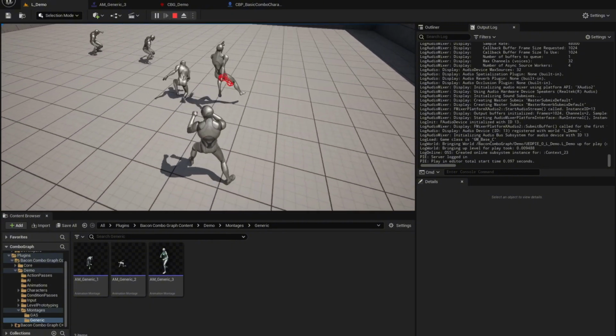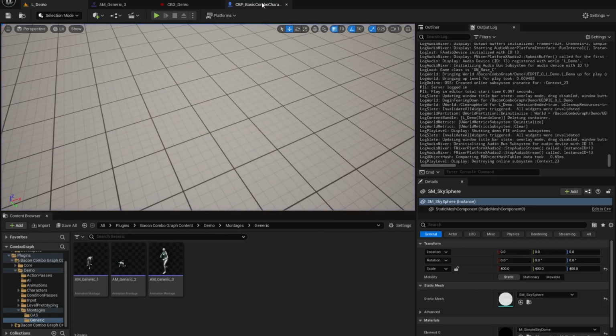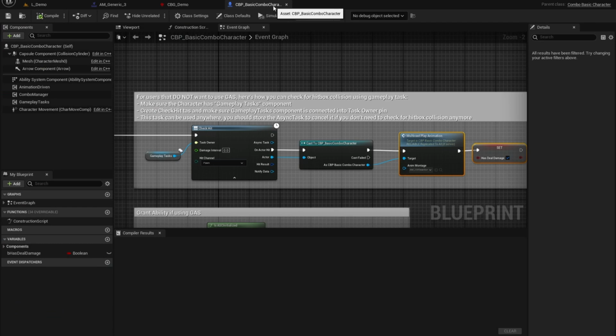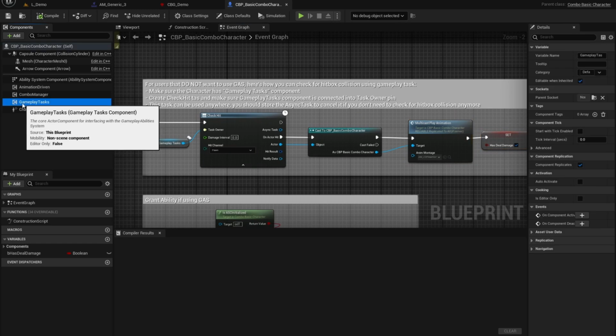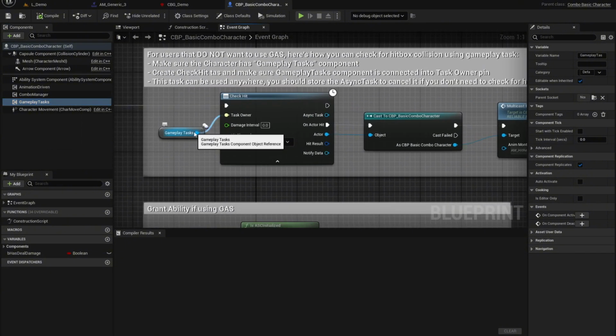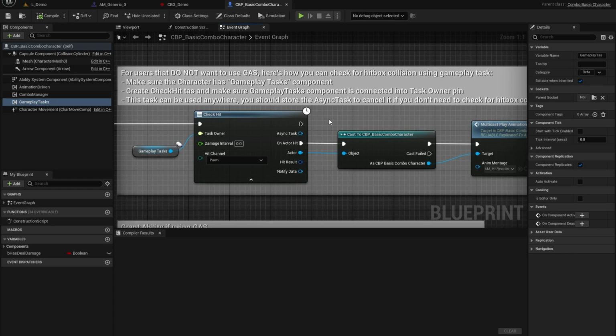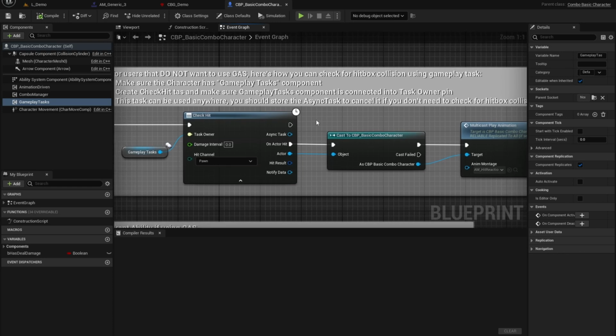In order to use the hitbox to deal damage, first go into CBB basic combo character for the default implementation. Your character must have the gameplay task component added, as I have already mentioned at the beginning. From the gameplay task, you can write check hit for spawning the check hit gameplay task. This check hit task will be called whenever a character is being hit by your hitbox.